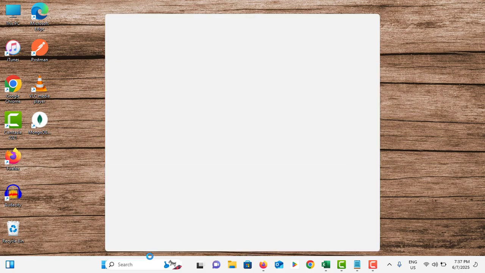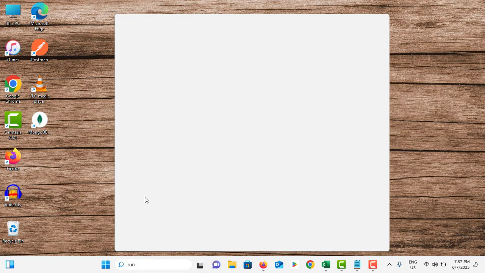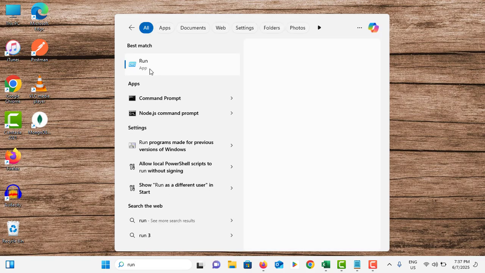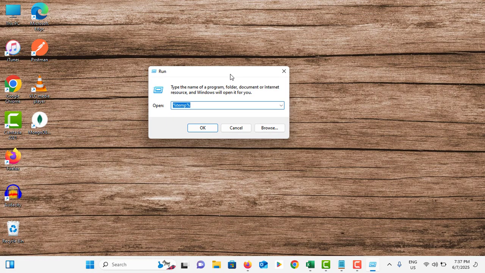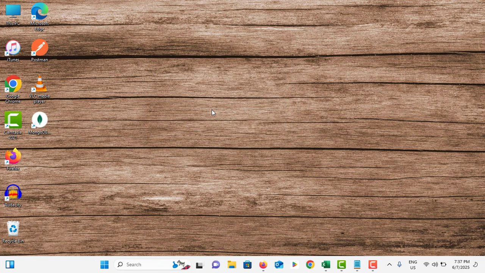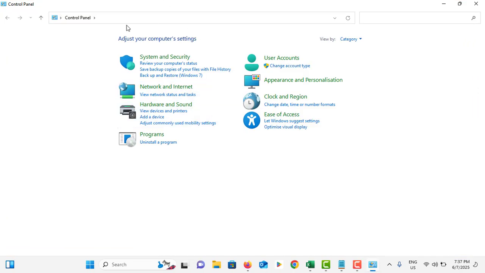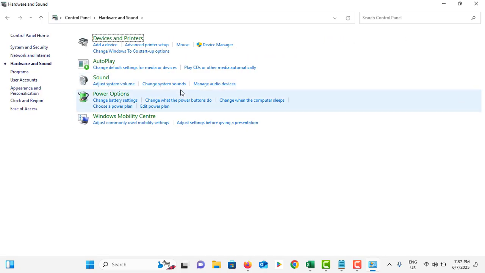Go to the search bar, search for Run, tap on the application. You need to type control and hit enter. It will open Control Panel. Navigate to Hardware and Sound and make sure to view by set as Category. Go to Power Options.